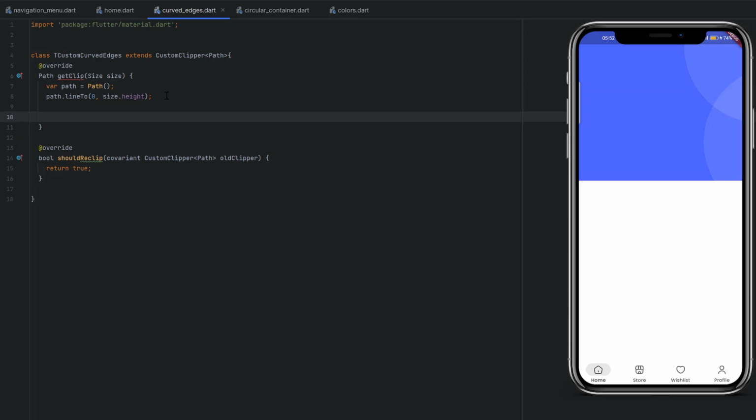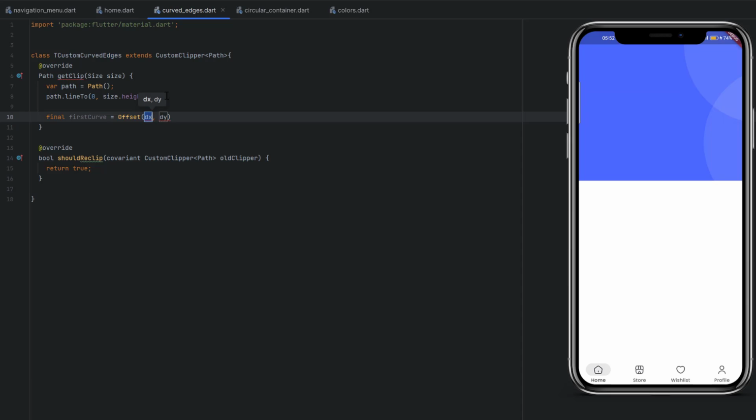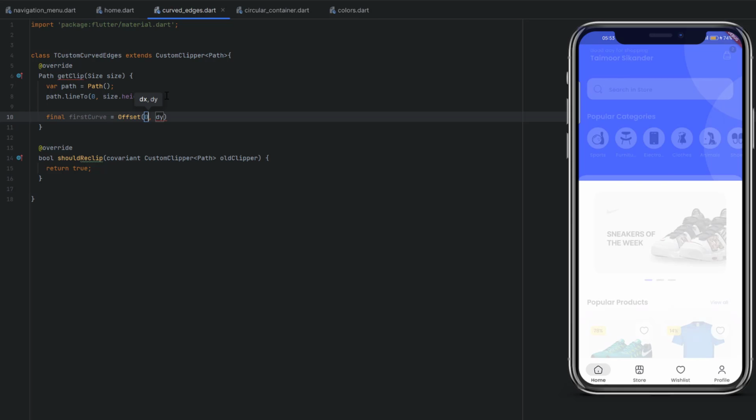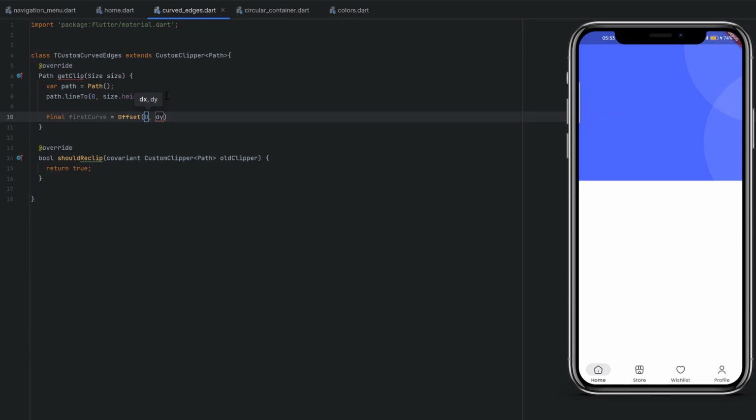Now to start creating our design or the custom shape, let's create a variable and I'm going to name it firstCurve. You can also name it as points, so firstPoint maybe. To define the points we have to use Offset because we require the x and y axis of the points. So for the x-axis I'm going to again start from the most left corner because we want to achieve this shape. As you can see, currently I'm pointing the x-axis to 0, meaning at the left side, and for the y-axis I'm going to take the complete size.height, which means it's pointing now at the bottom.